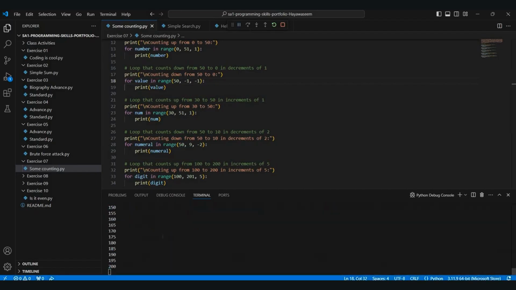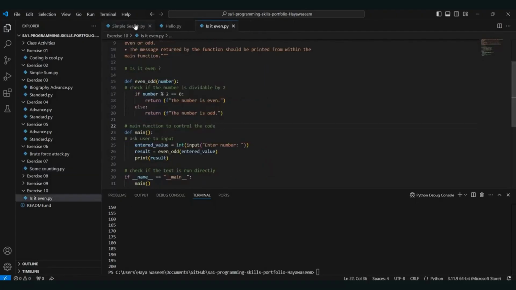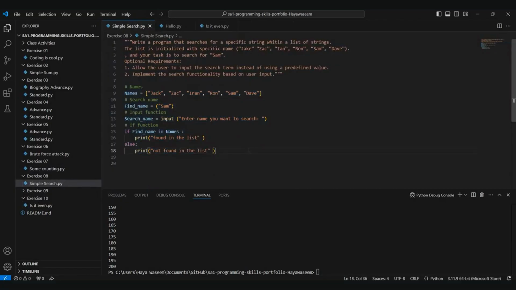Run. When I run this code, it shows me all the numbers. This is the answer for the first one, 0 to 50, stops at 51. Same goes for here, but that goes down. It's a decrement, it decreases. 30 to 50 goes here, and it increases by 2 in the range. Then the last one goes from 100 to 200. Let's move on to exercise number 8, simple search.